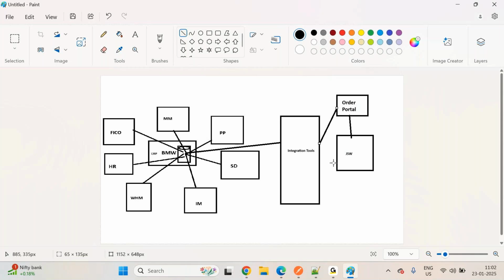So what is the advantage of this integration tool? It will make a connectivity bridge between the third-party enterprises and also our own enterprise. Okay, so if any message fails, for example, I have placed 10 orders, and due to some connectivity issue one order has failed.